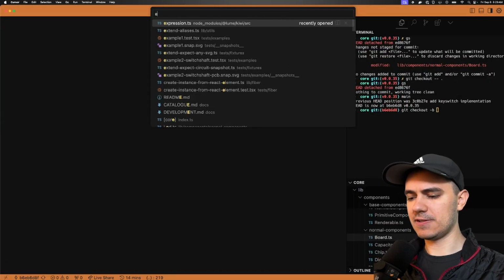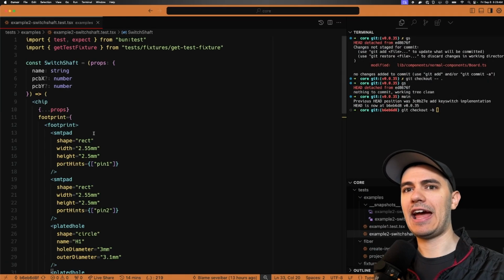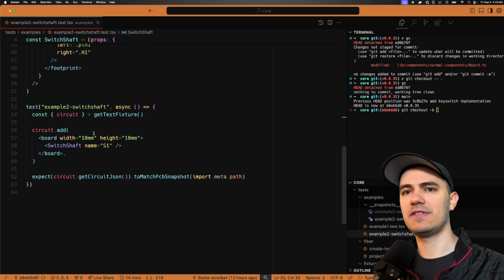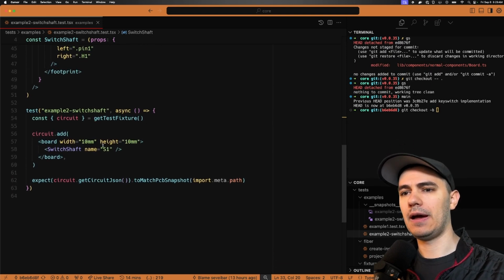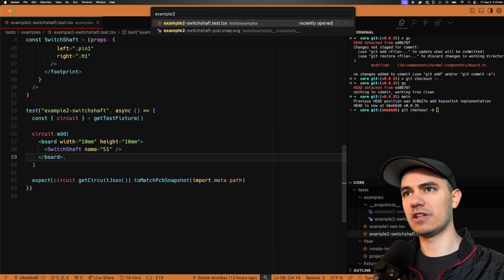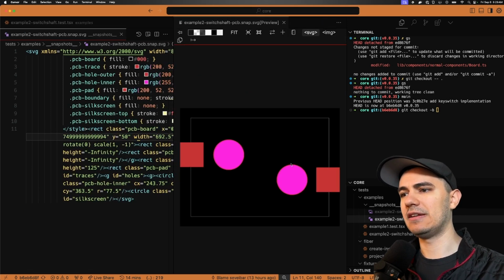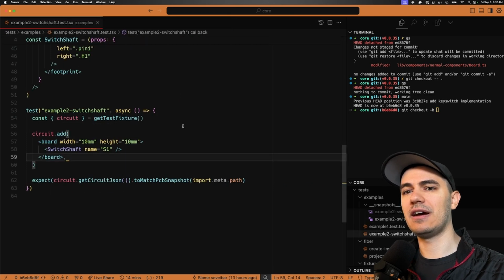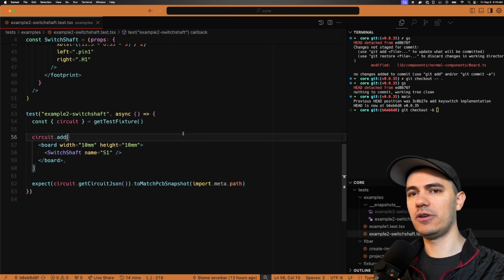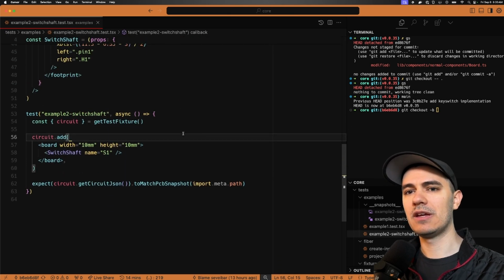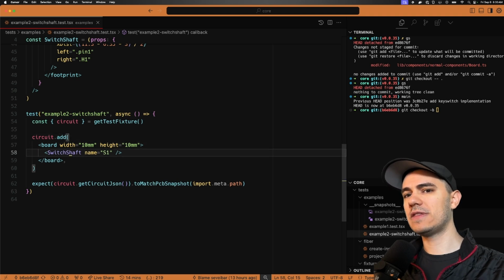There's already an example. It's called example 2 that has this switch shaft defined in it. And there's also a rendering for this. So example 2, snap SVG. If we look at the preview, we get the preview out. So we could use this test to test this. But I actually think if this issue is at all hard, we probably won't want to do it that way. So I'm going to start with this test.